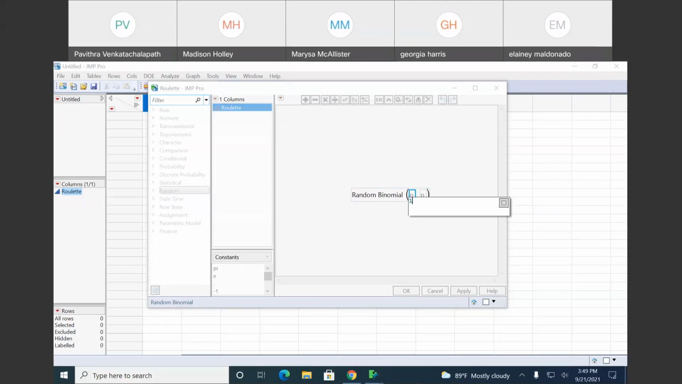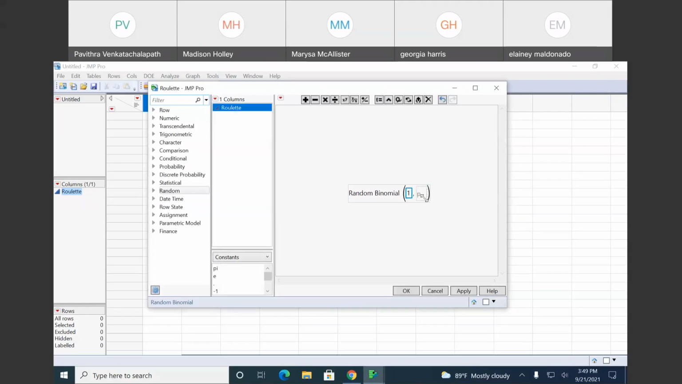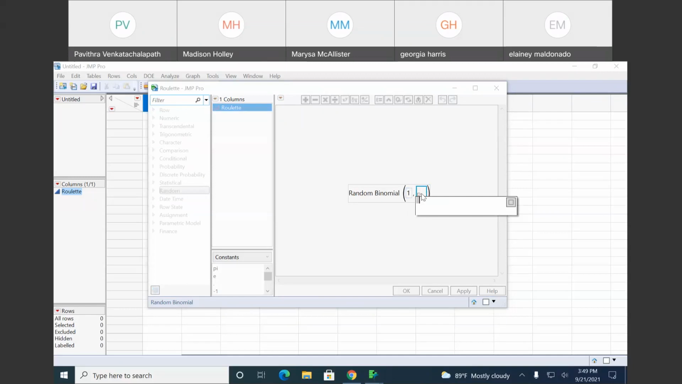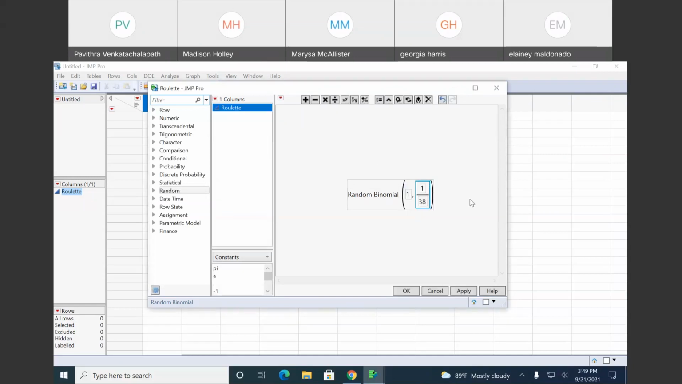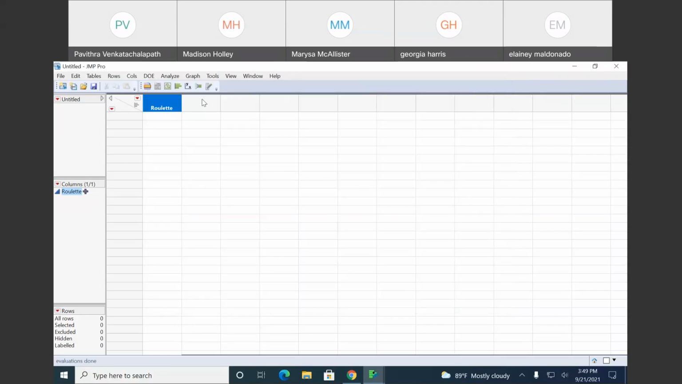Done. Once you do that, next is to write the p value. Click on p, and type it as 1 over 38. Enter. This is how it has to look: 1 comma 1 by 38. Once you are done with this, click on apply. That's it.